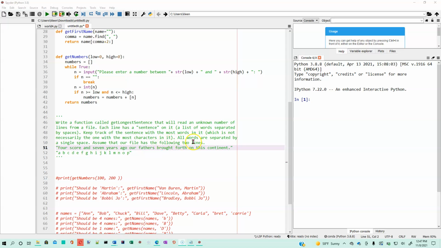Assume our file has the following 2 lines, and the quotation marks would not be there in the file. But so we got 4 and 7 years ago our fathers brought forth on this continent, and that has 13 words. This one has fewer characters, but if we count each letter here as a word because they're all separated by spaces, we've got 16. So this is the one that should actually be returned by our function to get the longest sentence.